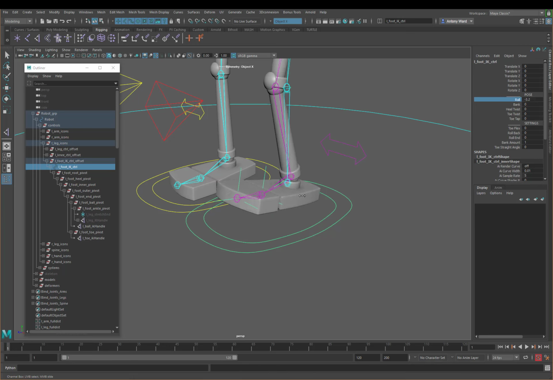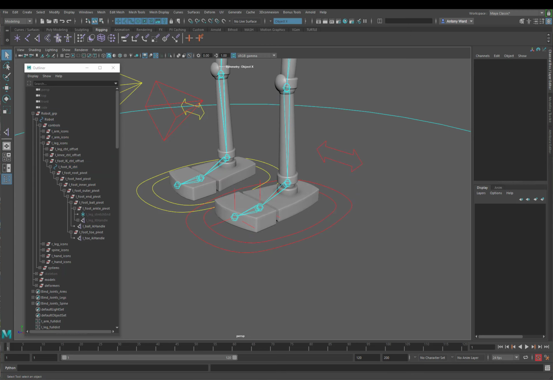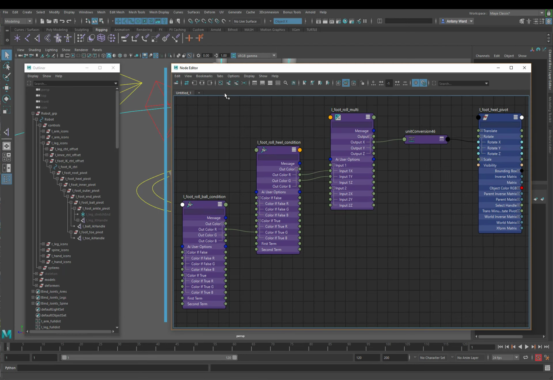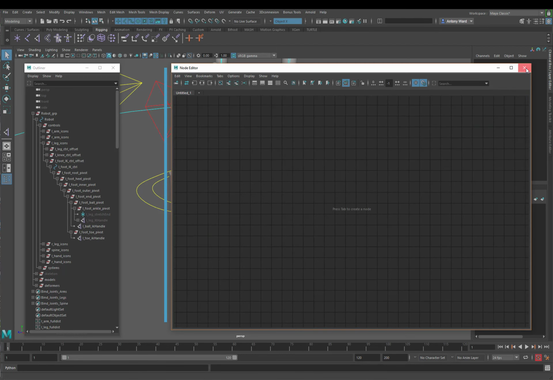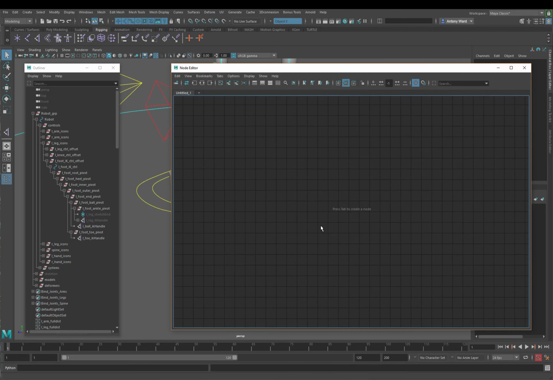So the foot rolls back, but now we need to start thinking about when it lands back on its feet, when it's flat on the floor again, or the roll value is 0, and you're going to a positive value, then it needs to bring the heel up. So let's just set that to 0 and continue on. I'm going to close the node editor and open it up again just to get rid of that weird blue line.